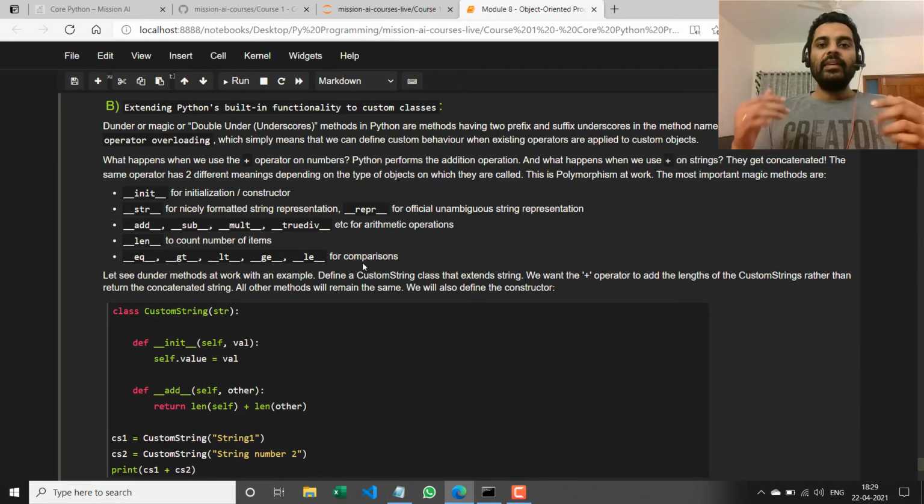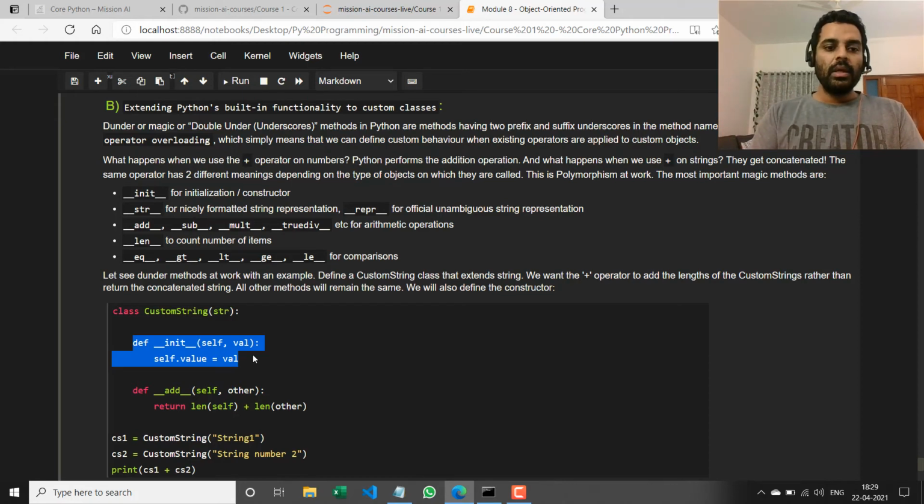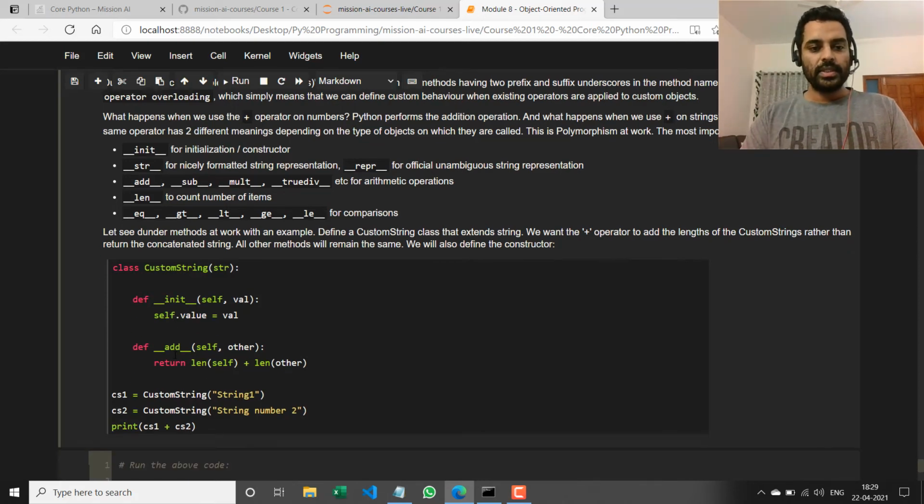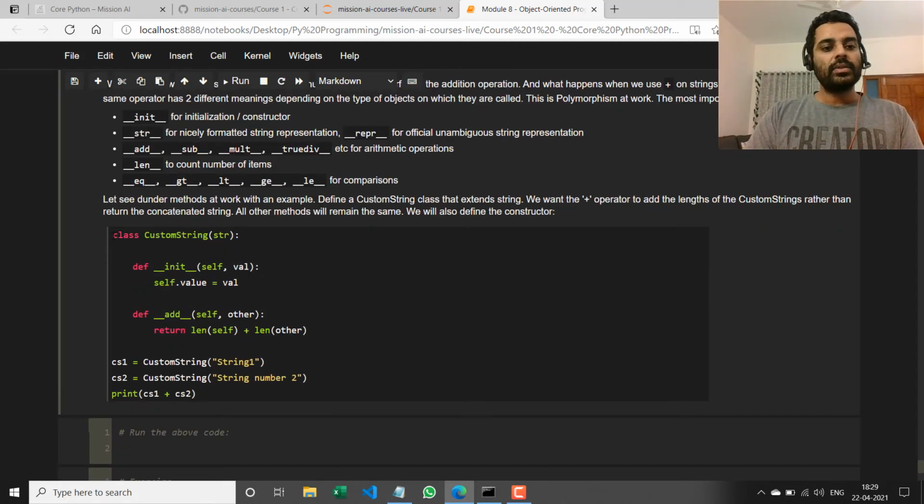So if I were to create a new class that extends an existing Python class, and I were to redefine these methods using overriding and polymorphism, then I can create new behavior for new objects, right? Or the same behavior for new objects. So let's say I create a class called custom string, which extends the Python string class, str.